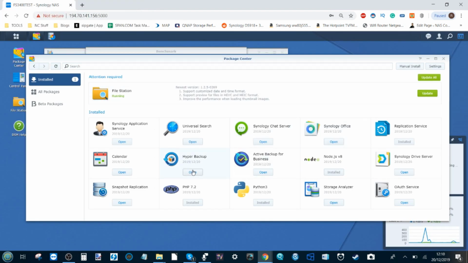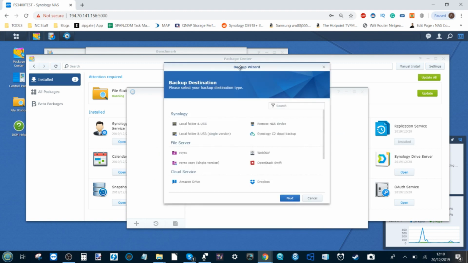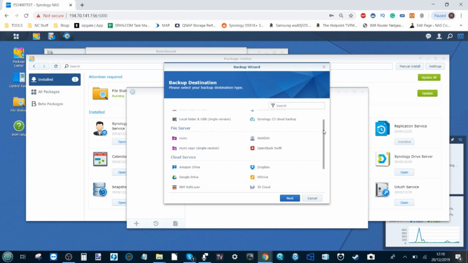Next, we can look at Hyper Backup. Hyper Backup allows us to create multiple backup routines between everything from local USB devices to other NASs on the local area network, USB, or cloud providers. rsync allows us to synchronize between different NASs in any direction, whether it's one NAS to another or two folders on two different NASs that are permanently synchronized.